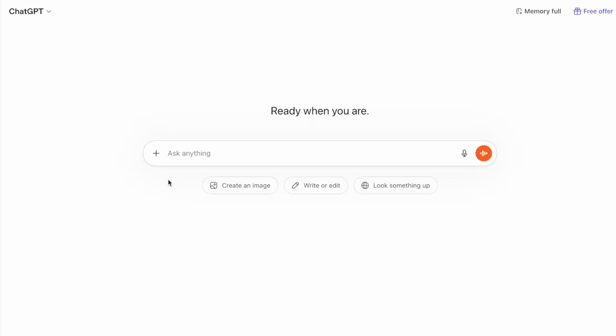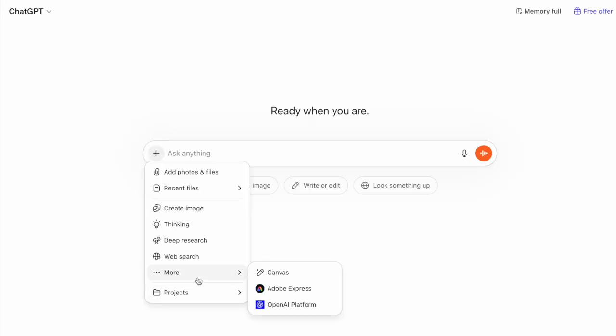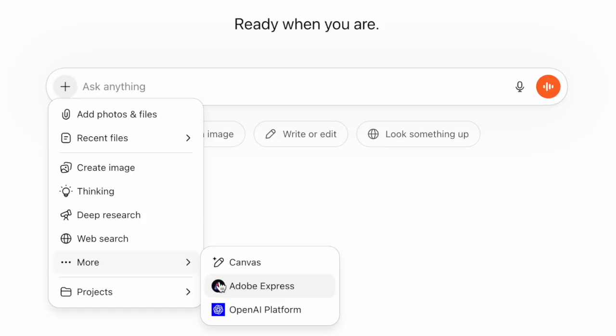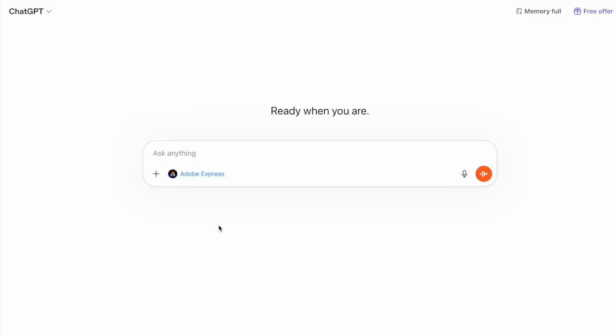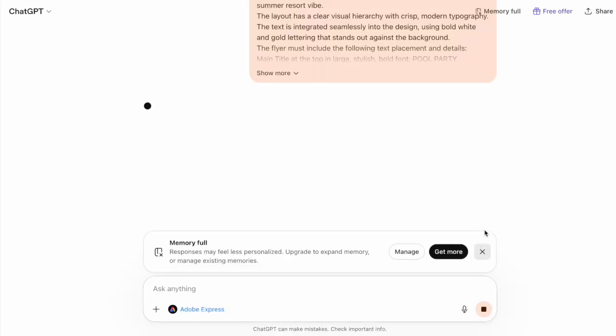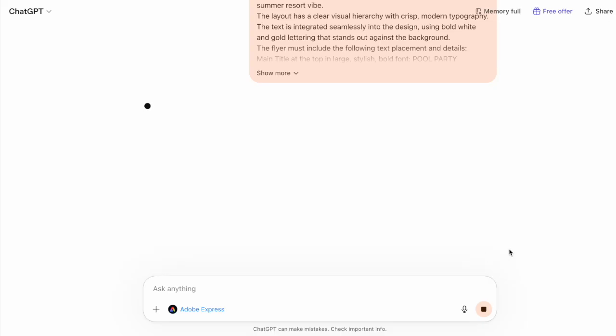Let me show you how it works. Click the plus sign, go to More, and choose Adobe Express. If you don't already have it installed in your ChatGPT, you would need to add it here. I'm going to prompt ChatGPT to create a pool party flyer and paste that prompt right into ChatGPT. Then send the prompt and let it work its magic.